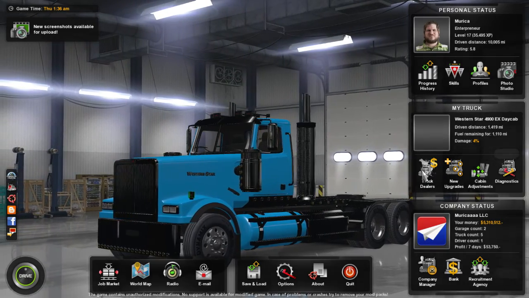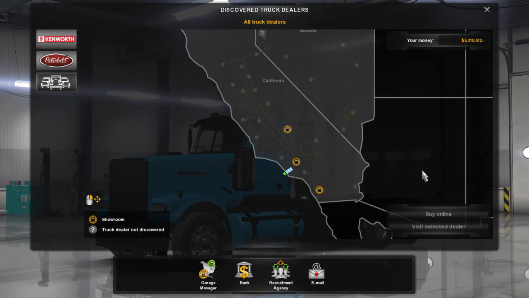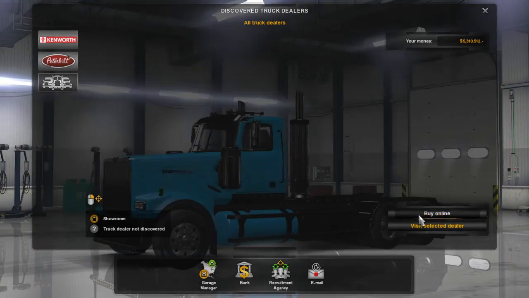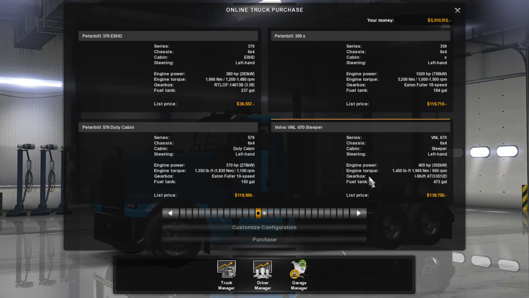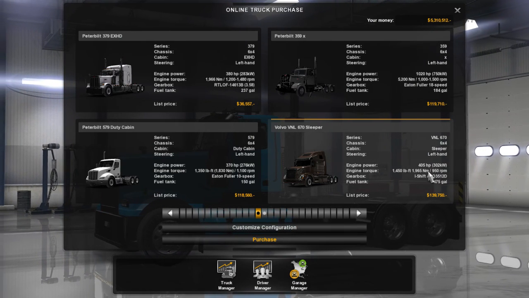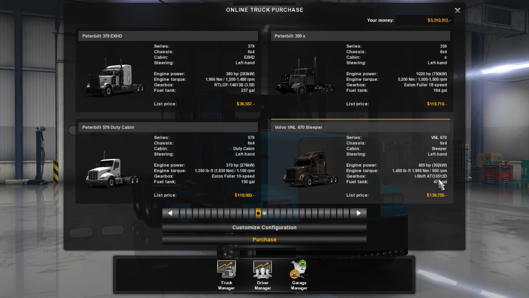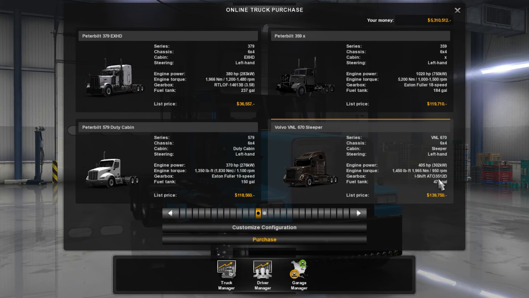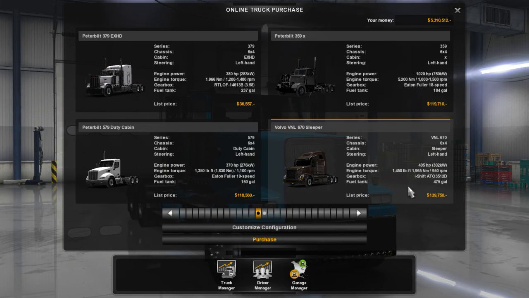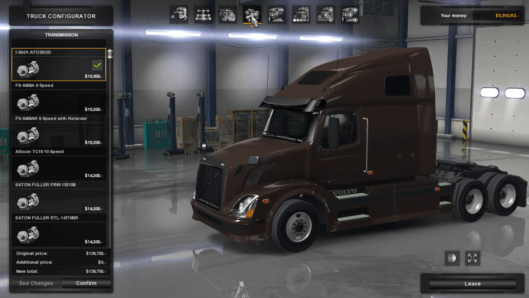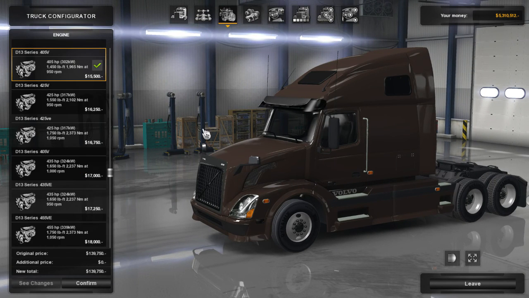So we're going to go to the dealer. I believe this is in Peterbilt. We're going to buy it online. Here it is. Engine power 405 horsepower. I already know that I've built all these files correctly because it's showing this as the default. So if I go in here, customize, look at that. There's my fallback engine right there. The 405 horsepower.